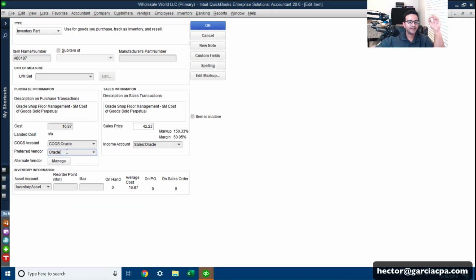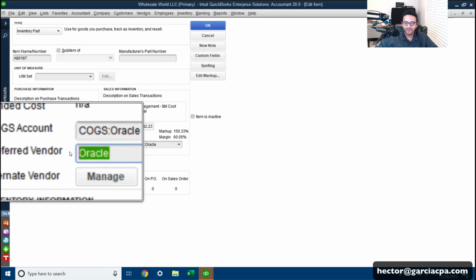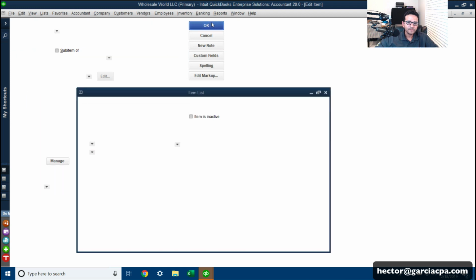So the question says, how do I do a sales report by preferred vendor? Technically speaking, the preferred vendor is used in a purchase transaction, not in a sales transaction. So QuickBooks cannot produce a sales report based on possibly where you bought the product originally. However, there are ways to kind of get around this. So now that you know that this is where the preferred vendor information is, let's go ahead and click on OK.